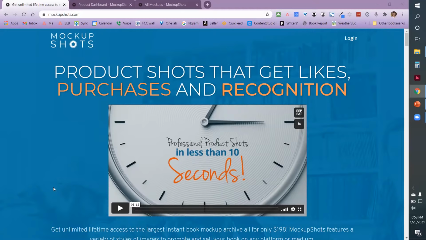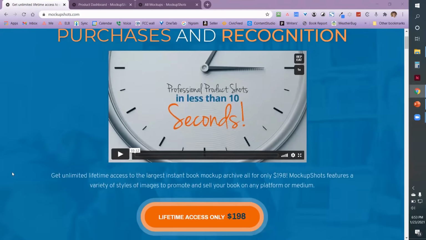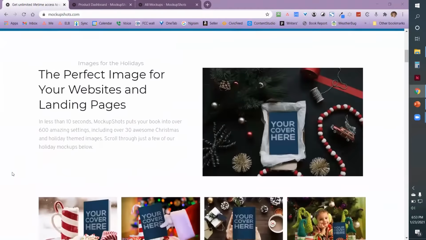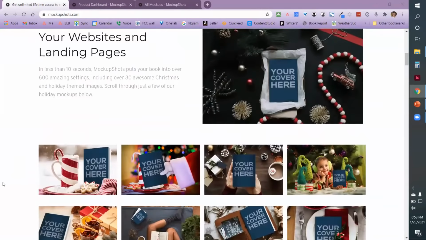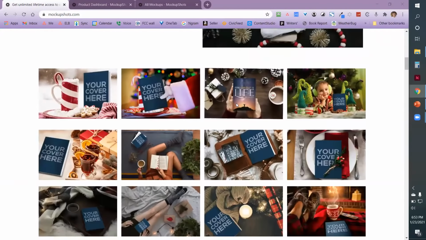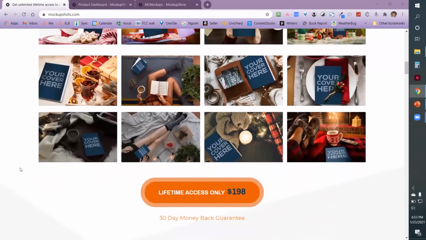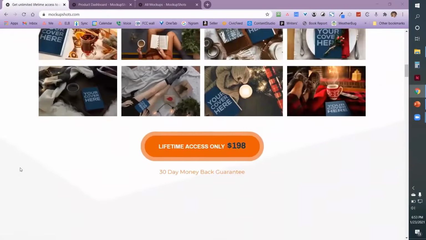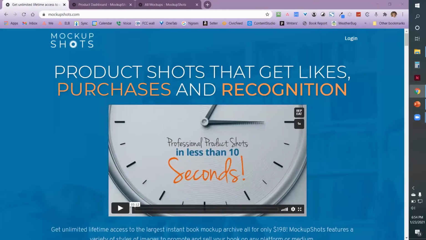Now, this is a tool that we recommend using for creating promotional images of your book. You can go in and in a really short amount of time, insert your book cover into all of these different images. In one shot, you upload it once, and you end up with a listing of about 600 different images that you can pick and choose from.